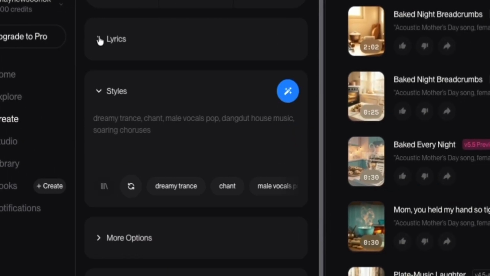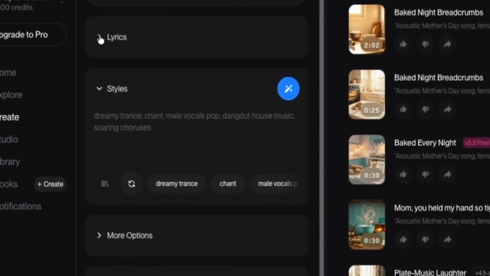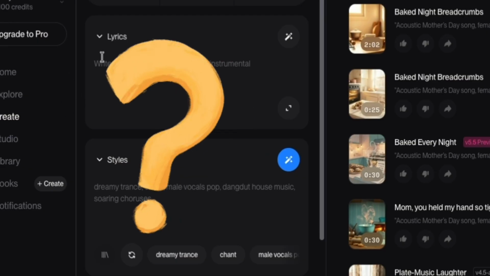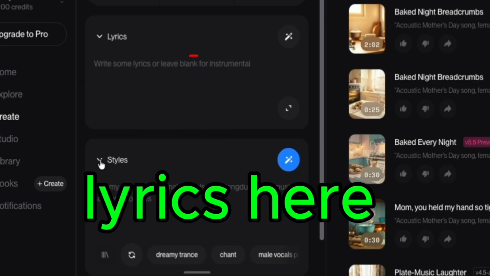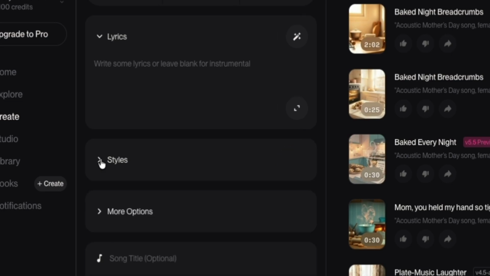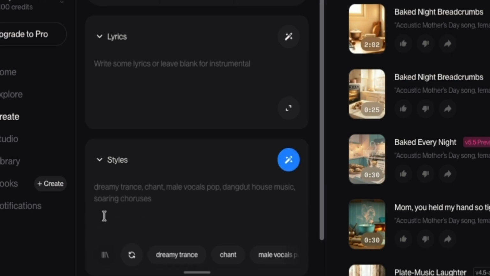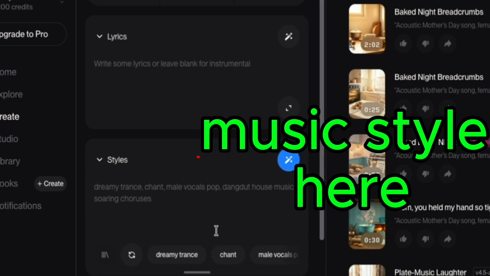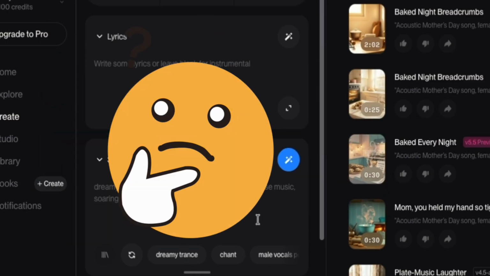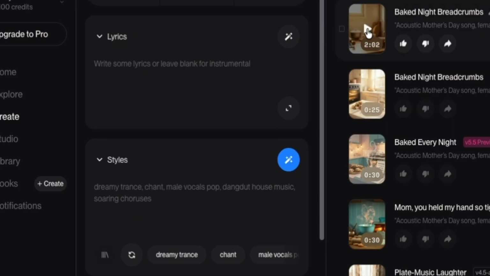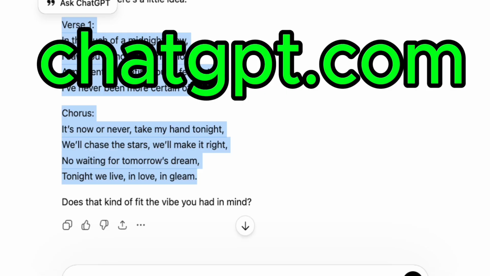Now, honestly, sometimes I can't come up with lyrics or a music style off the top of my head. Can you? Probably not easily. So, we're going to ask ChatGPT to help us with that first. Then we'll just copy and paste it into Suno. It's fun, it's fast, and it's easier than you think. No piano lessons required. Let's get started and make some music together.